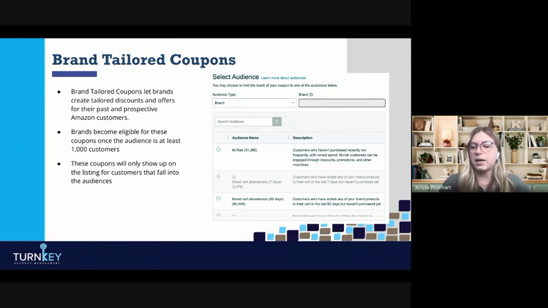And then brand cart abandoners, obviously anybody that added your product to their cart but didn't end up purchasing or converting. We can target those customers. And then there's a couple of others, like you can target your Amazon followers, promising customers. There's quite a few, but it is dependent upon how big the audience is. In order to be eligible for brand tailored promotions or even brand tailored coupons, that audience size needs to be at least 1,000 customers.